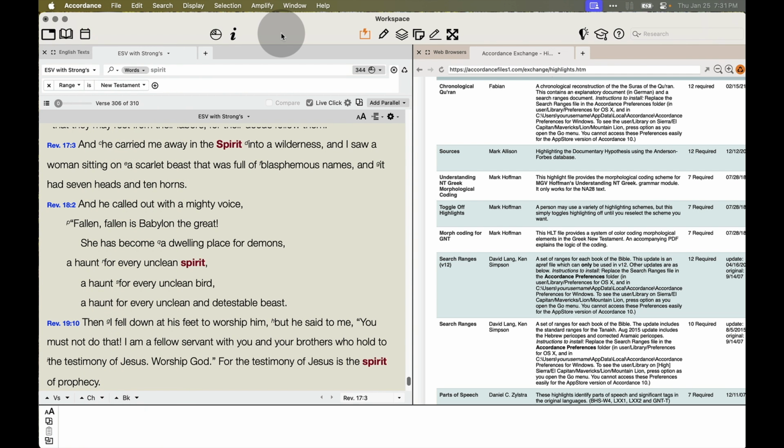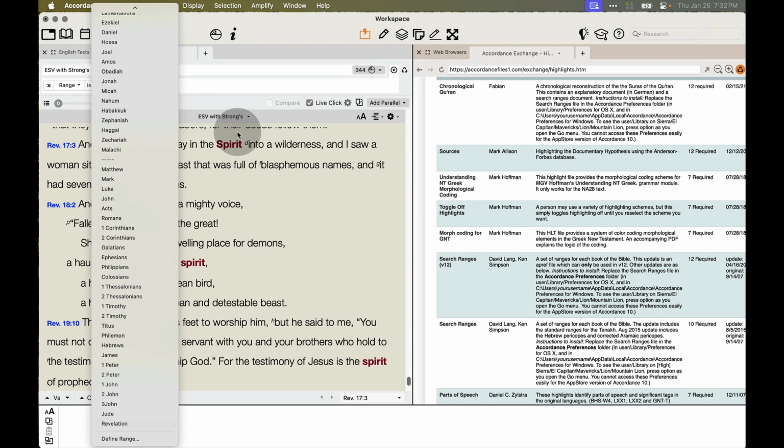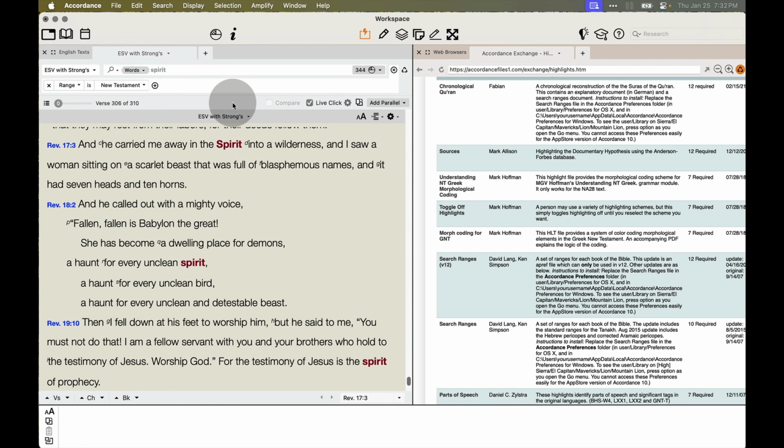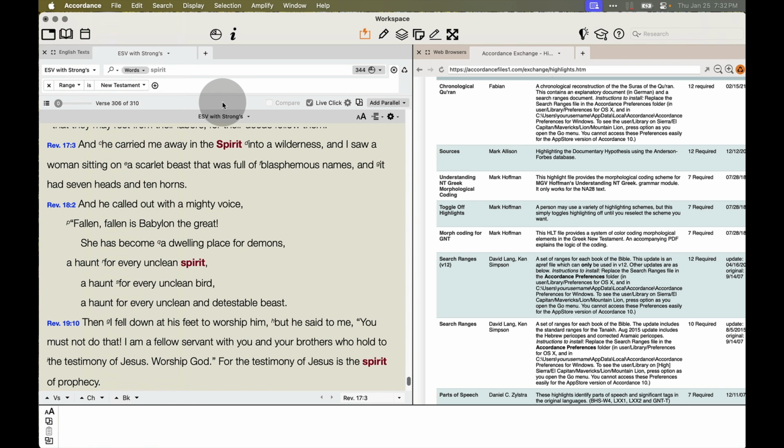Now, if you download that file, it will replace any ranges that you've already defined using the Define Search Ranges button here at the bottom. So do keep that in mind. But if you want all the work done for you and you don't want to have to sit there and define different search ranges, you're welcome to download that file from the Accordance Exchange. Place that in there where they're telling you where to place it, and you will have all the work done for you.